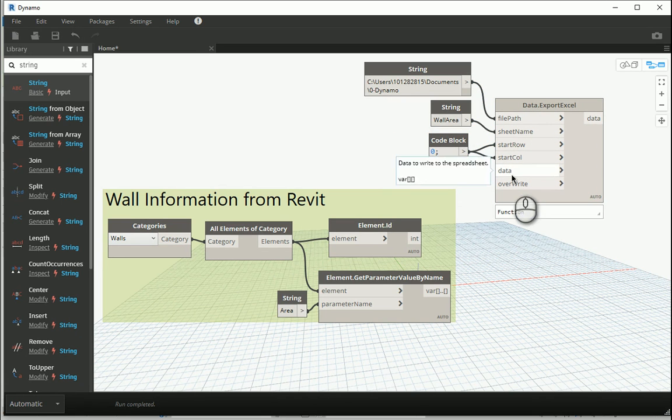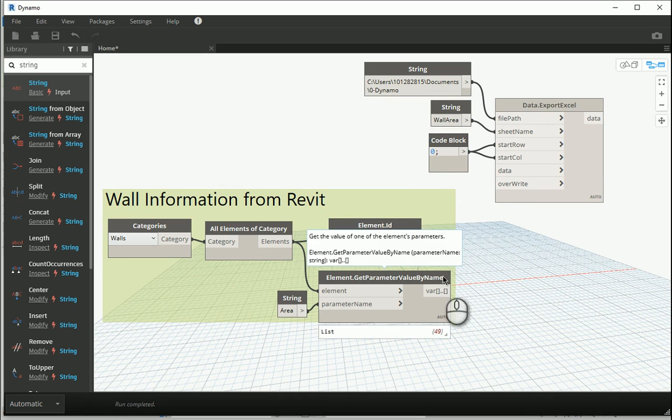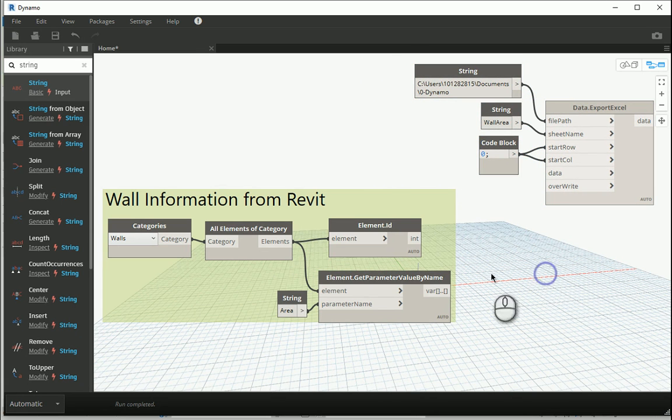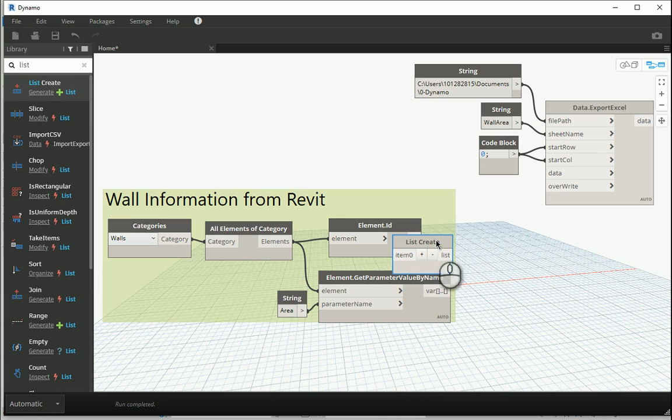And the data is going to be both the element ID of the wall as well as the area. Because I have two items here, but I have one input over there, I need to bring a list. List create. The list is going to have two items. The first one is the element ID. The second one is the area.